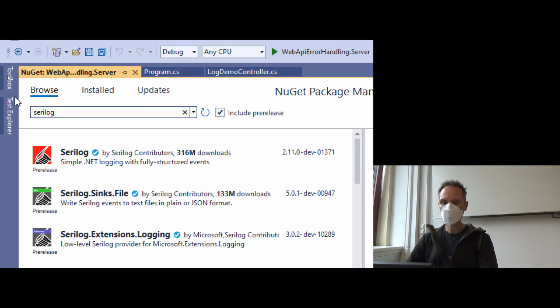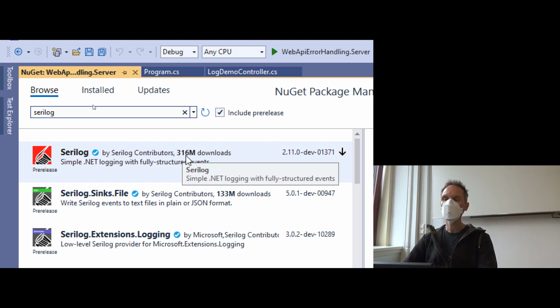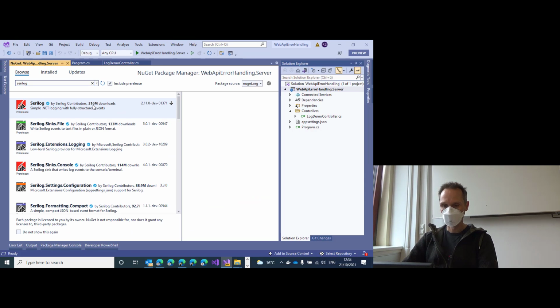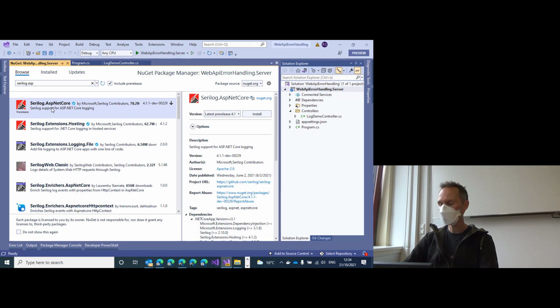We will use a specific Serilog version, specific for ASP.NET Core, but still take a look at the download numbers. You see that one? 316 million downloads. That's really a thing. So what we are looking for is Serilog for ASP.NET Core. See that one? Serilog ASP.NET Core. That's the first one we want to install.